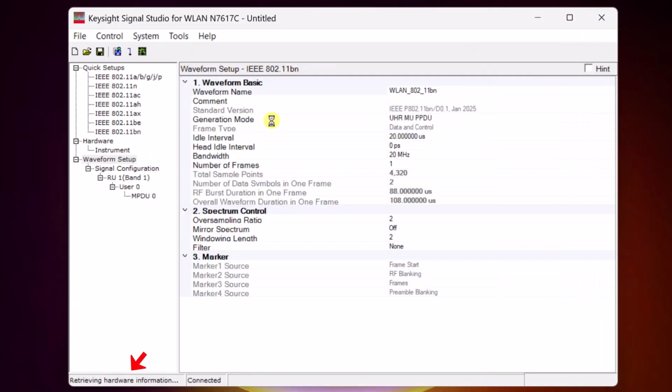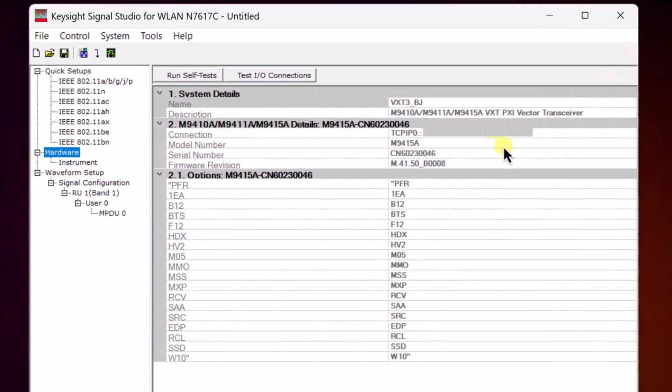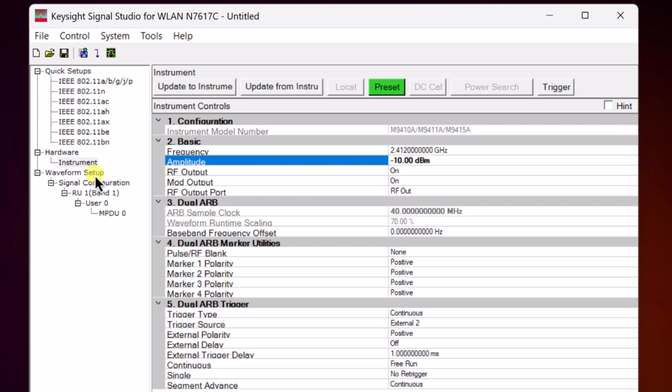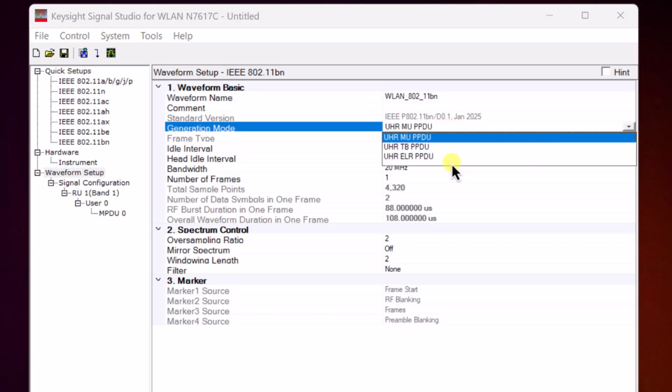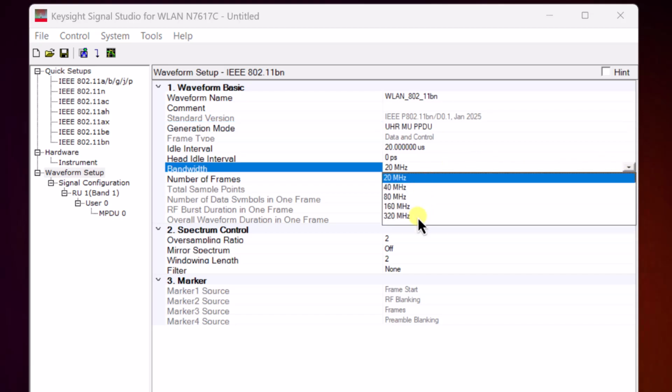Once connected, you will see a notification in the status bar, and you can check the hardware details on the hardware page. Now let's go to the instrument subpage to configure the center frequency and amplitude. Next, we've moved to the waveform setup page. Under generation mode, you will see that 3 UHR PPDU formats are supported. In our case, select MU PPDU option. For bandwidth, let's choose 20 MHz.